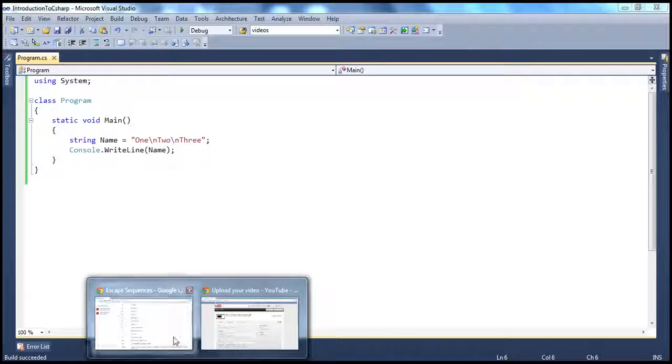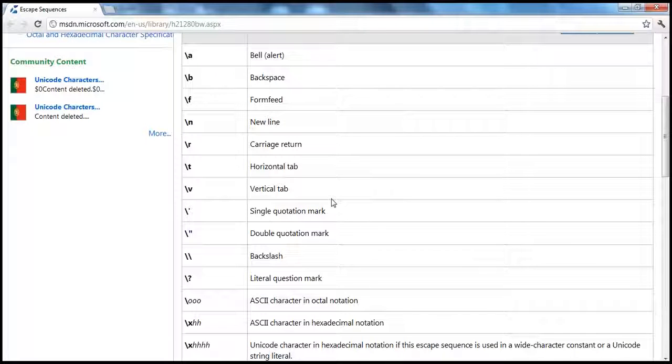You have this chart on MSDN escape. If you type in escape sequences in C#, you'll get that as the first article. So depending on your requirement, you can use this chart and use that escape sequence. Okay, for example, if you want to output \ itself, you can escape that with another \ because again, \ has a specific meaning. It is used as escape sequence character.